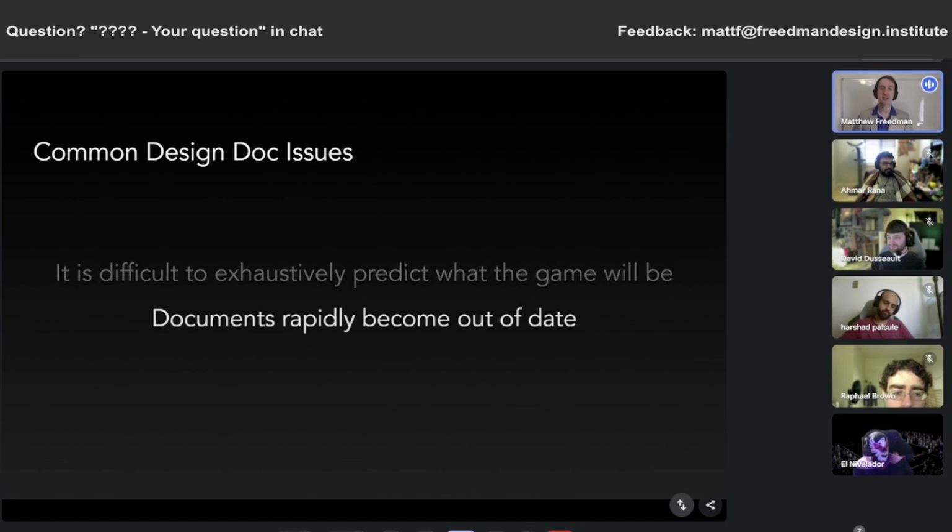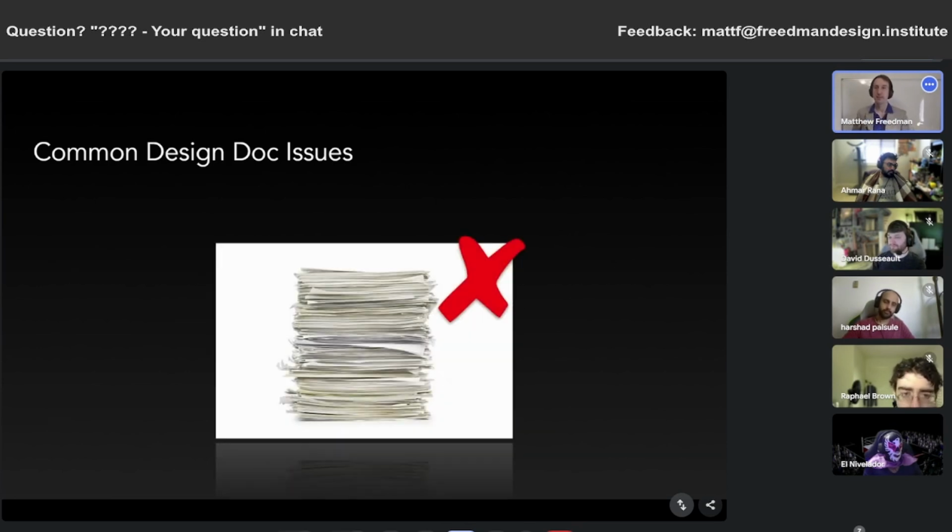Another thing is documents rapidly become out of date. No design document survives the submit button. As soon as you submit it, it is instantly out of date, because you've got a team, and the team is constantly updating things. They're rapidly changing things, and the delta between what the game is and what's said in the design document very quickly starts to expand. What the game is and what we wrote down the game is going to be quickly changes. So you don't want one of those.